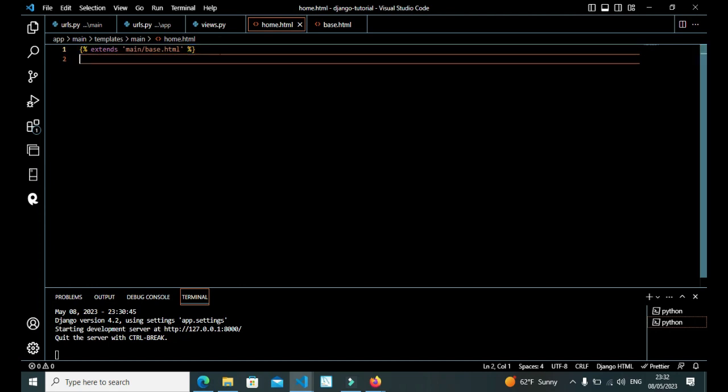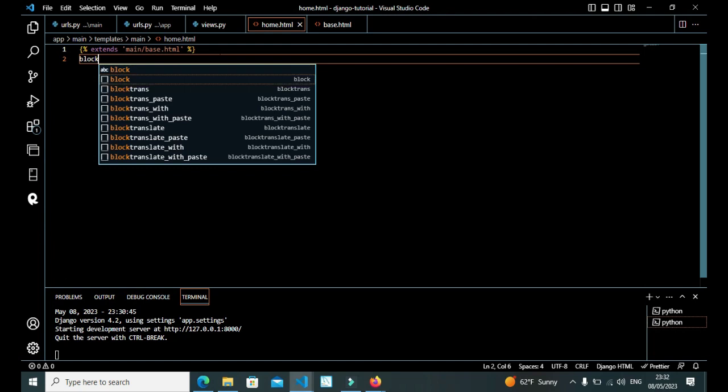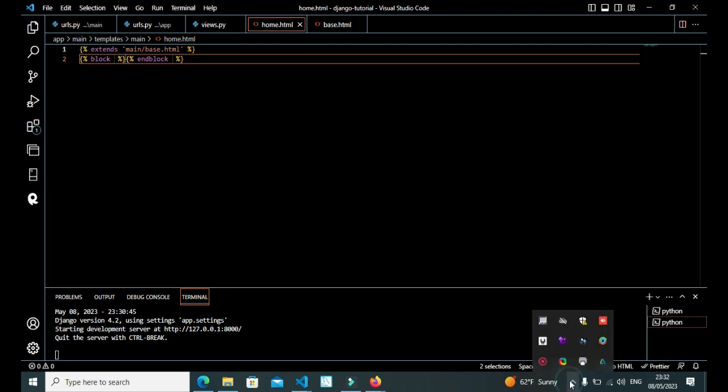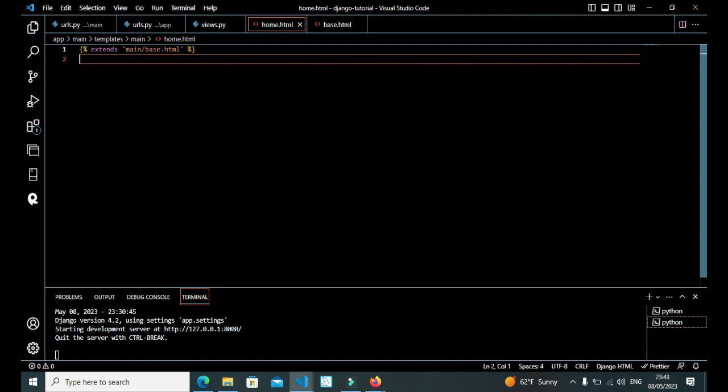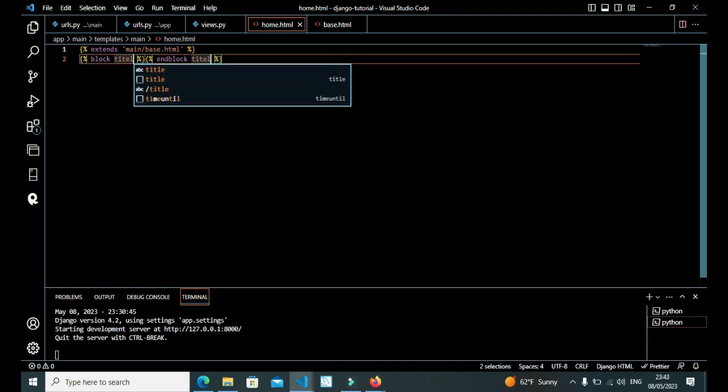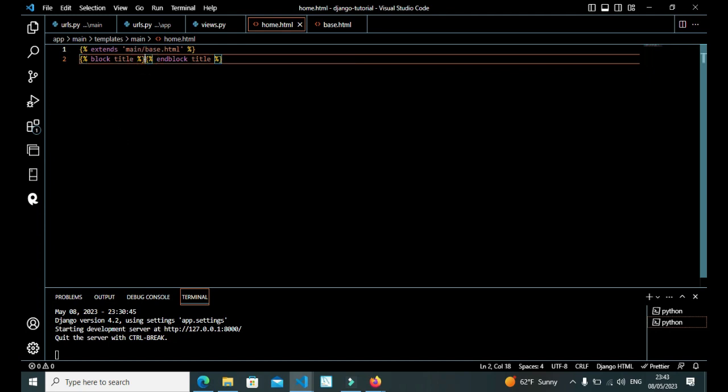So go ahead. We should make a block, block main content. So right here we should make a block title for this one. Doing this, we can write block title like this, and inside this block title we're going to make a home title, for example home page. It's a two-word name. So we have got right here, inside the base.html, this home page. So this is the home page right here.